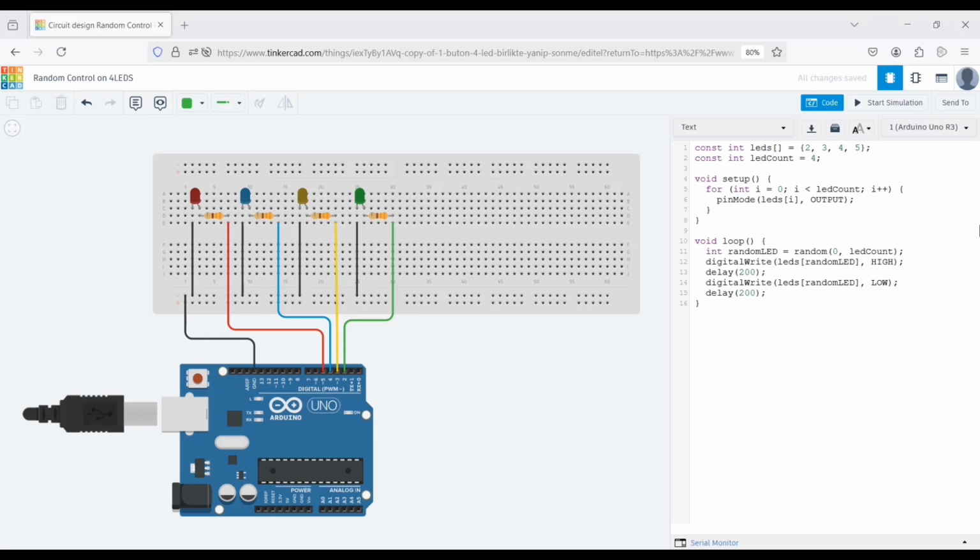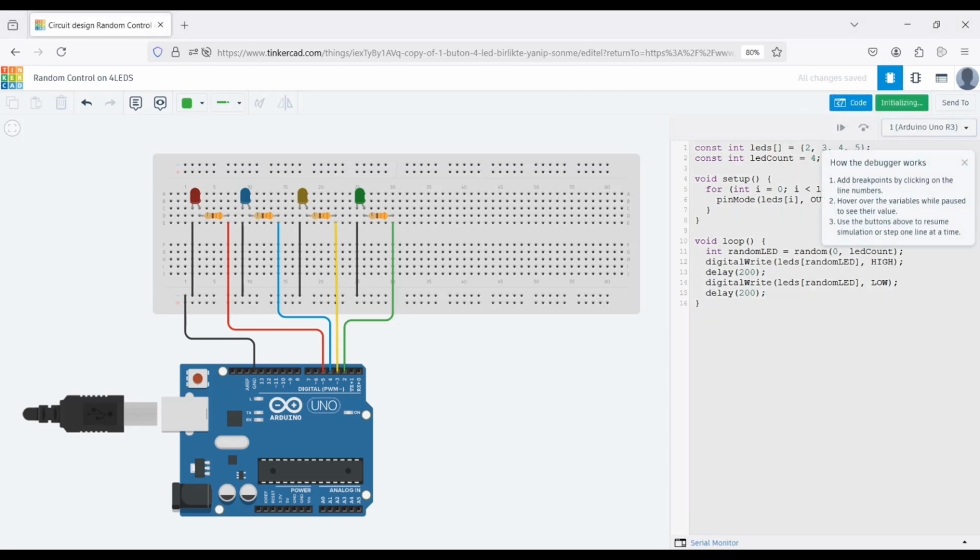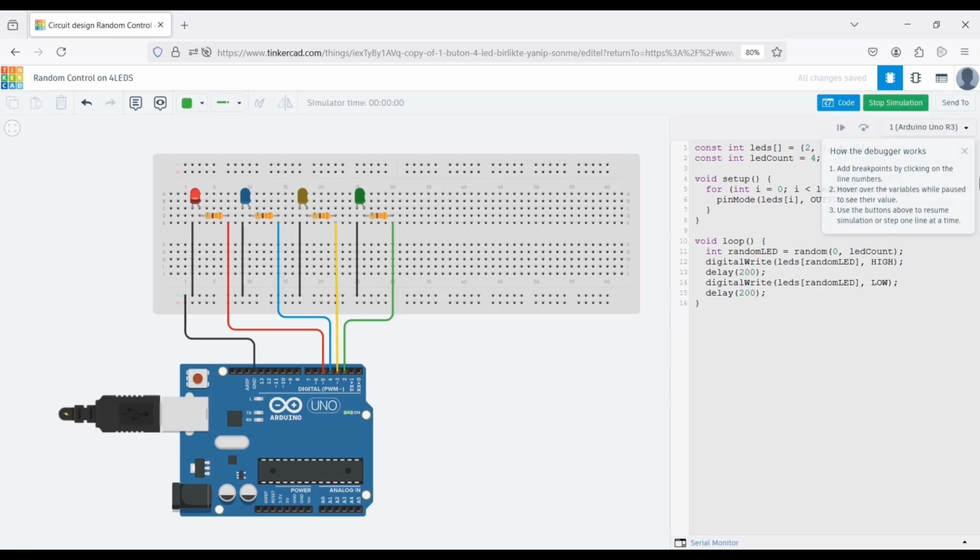In this example, the circuit design remains the same, so you don't need to change the design from the previous example. Once again, we see an application where the LEDs turn on and off in a random sequence. In the first program, the LEDs turned on at 500 millisecond intervals, and each LED would light up immediately after the previous one turned off.